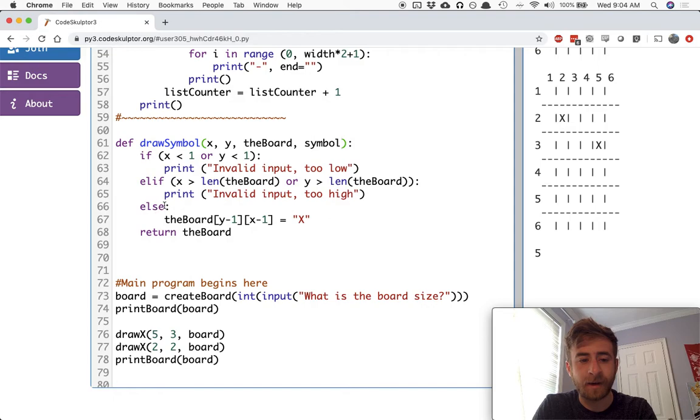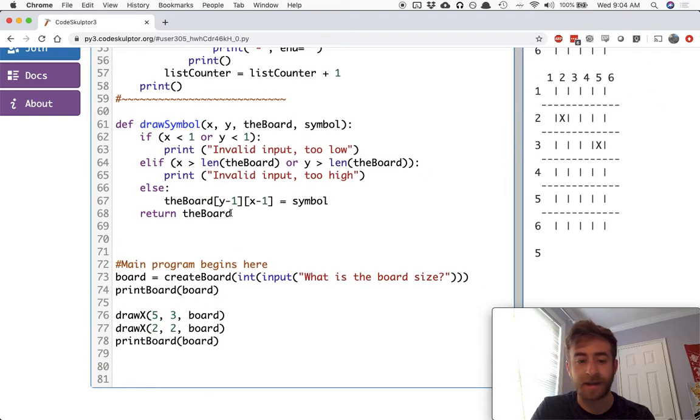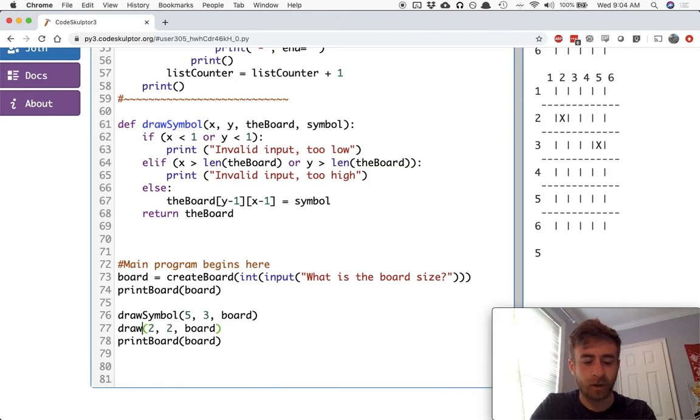And then here, when you actually print the thing to the board, instead of putting an X in, we'll put the symbol. Let's just see how this works first. So down over here where we drew the two X's, I'm going to switch it from draw X to what we have now, which is draw symbol. So I'll say draw symbol and draw symbol. And then if I just make it an X, it should draw an X, right? If I make it a lowercase x, it should draw a lowercase x.